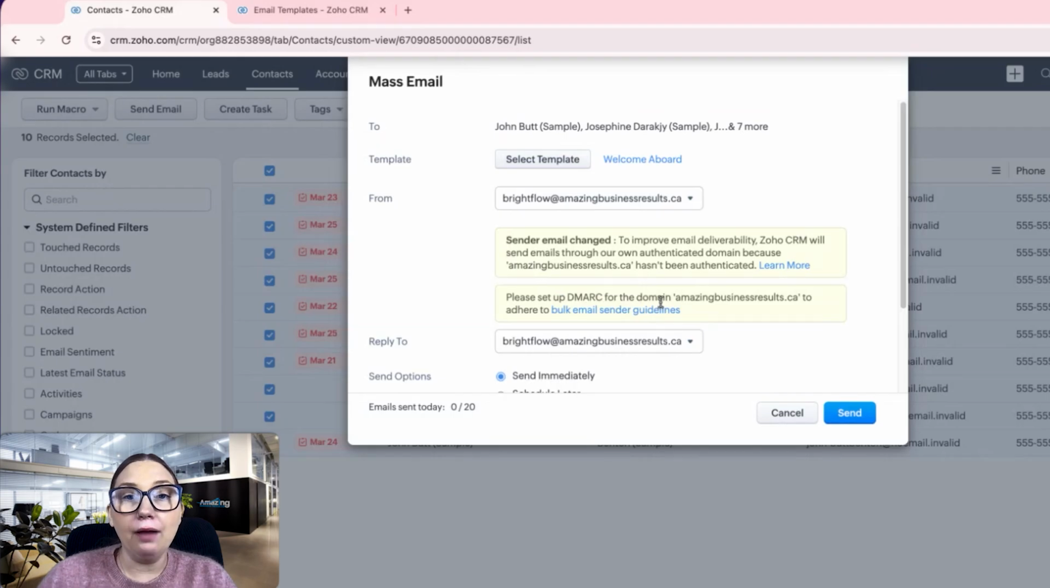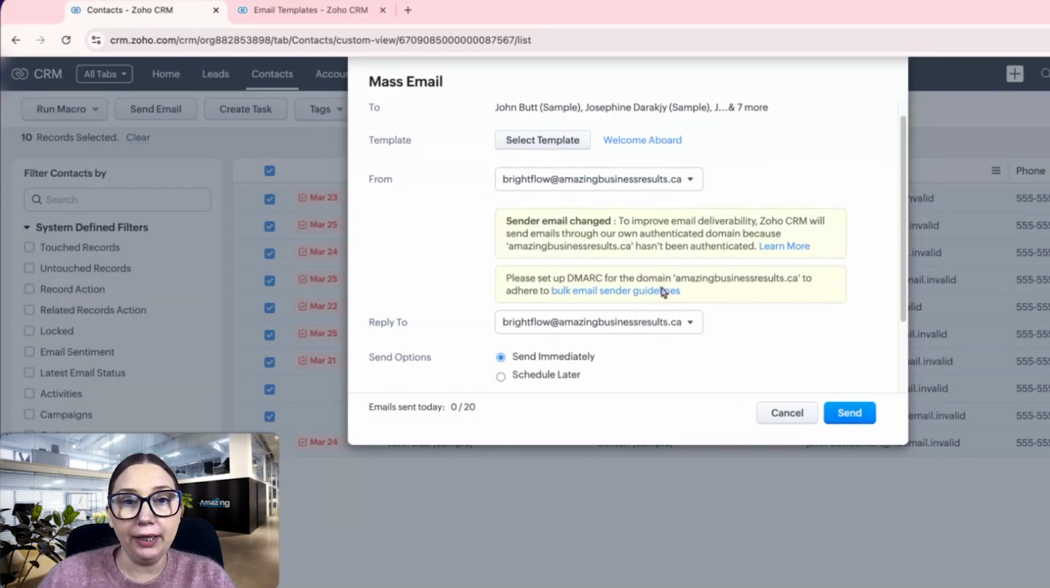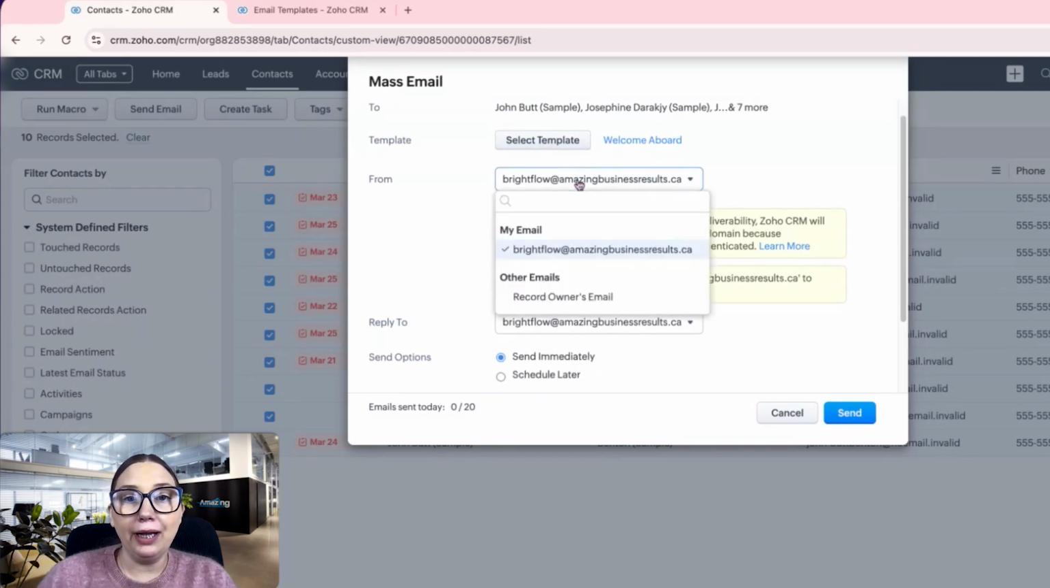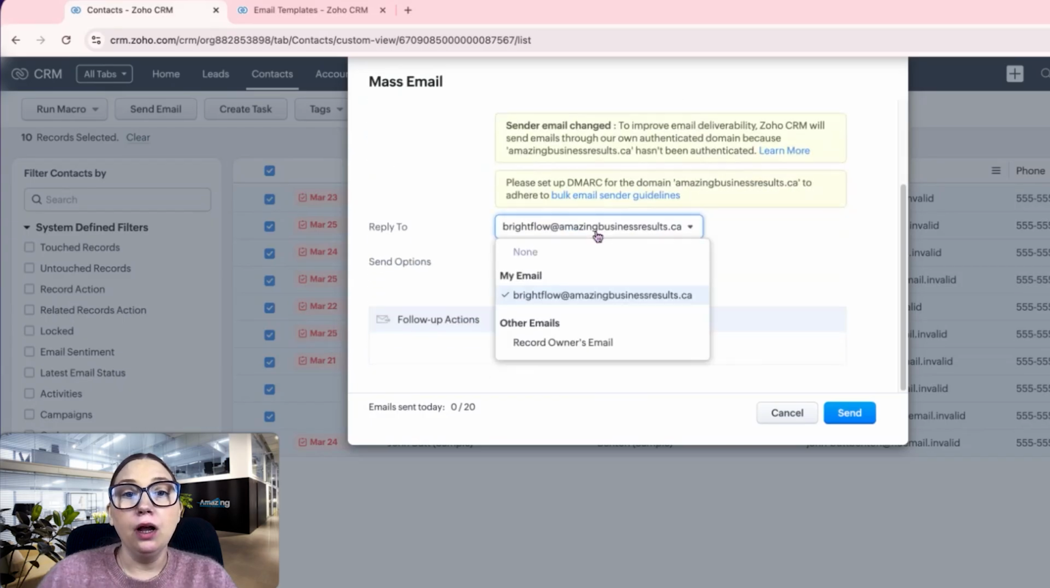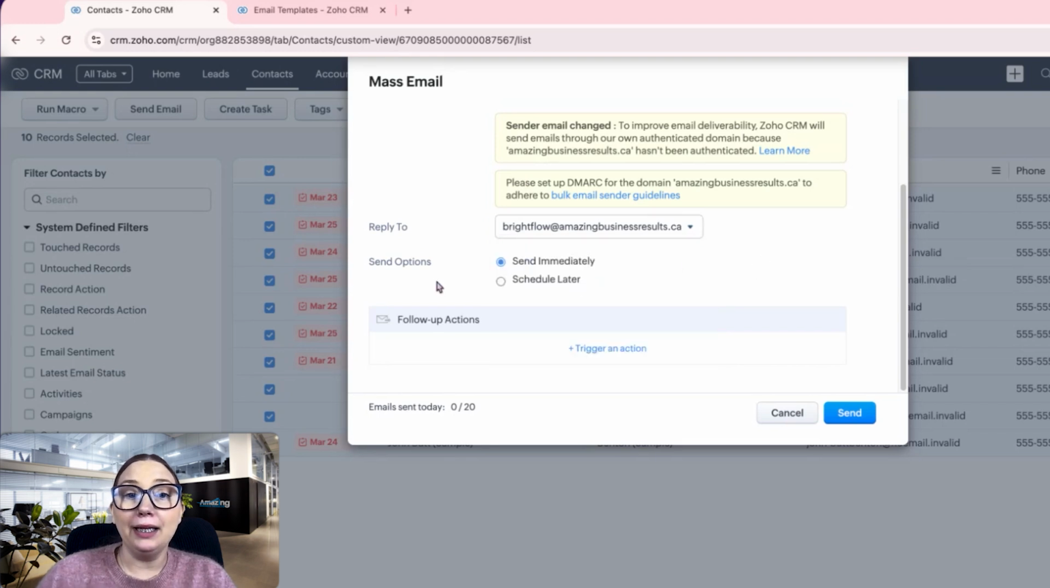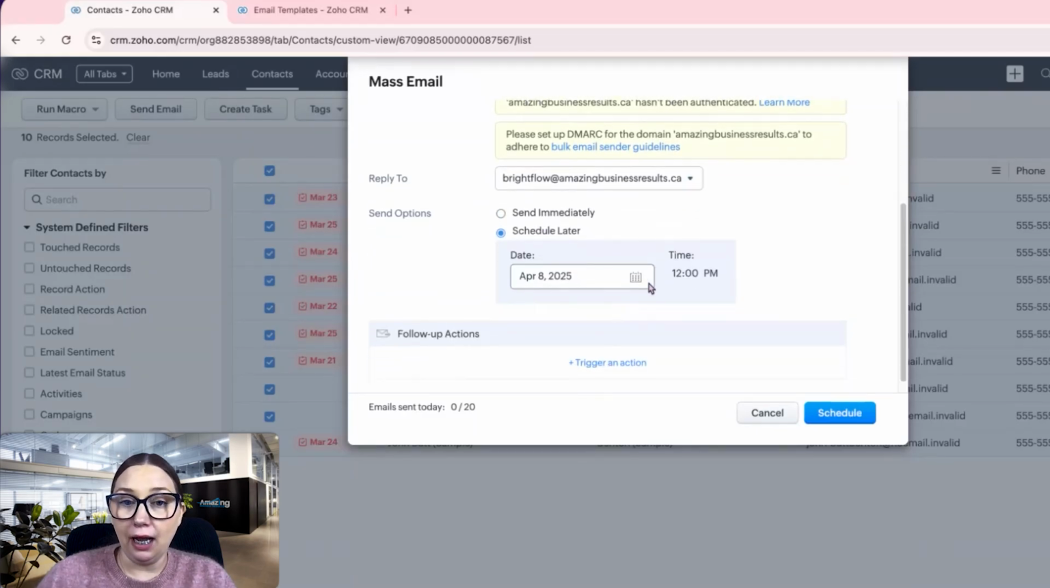And then we're going to have a few options here. So we have our template. We can select who it's coming from. So it's either going to be your email, since you're the one setting it up, or you can choose it from the record owner's email. So whoever owns that record, it'll come from their email. And then the reply to, you can change that as well. So it can be either the record owner email or your email. And then you can send it immediately, or you can schedule it for later. So if we schedule it for later, it'll let you choose a date and time.